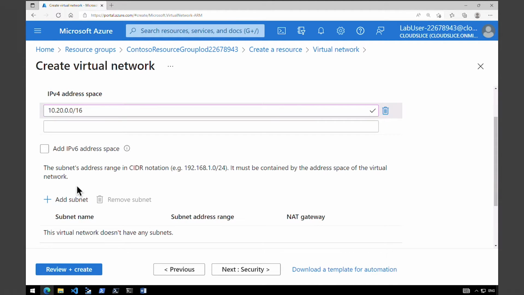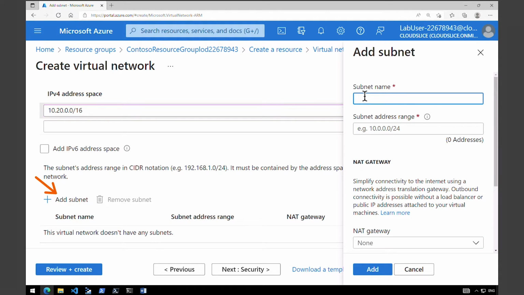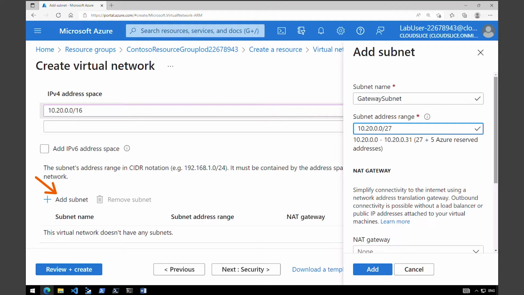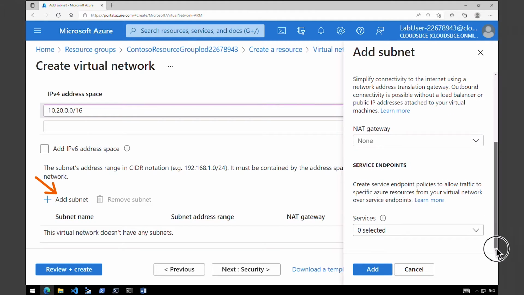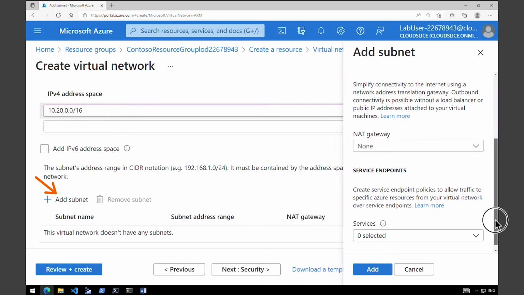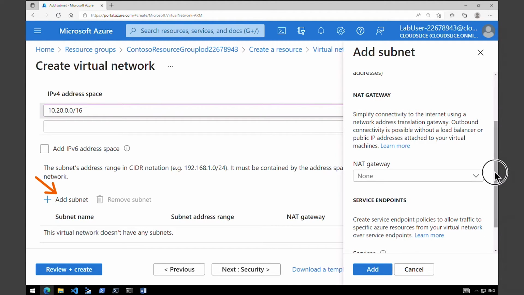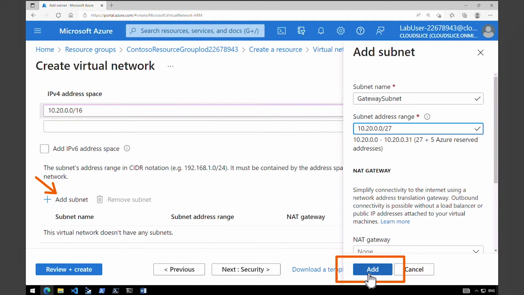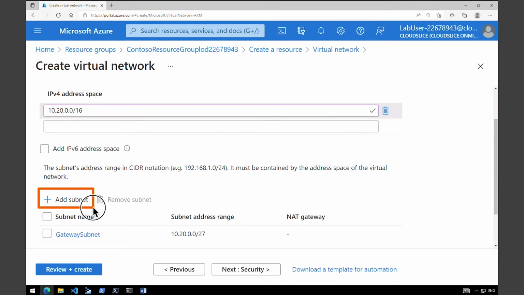Scroll down until you find add subnet. Click on add subnet. The first subnet we are going to create is the gateway subnet. So give a name for your gateway subnet, and the subnet IP address range is 10.20.0.0/27. We're going to leave the rest of the information as default as of now. We're not going to select any NAT gateway or any service endpoints. We'll come back to those later. At the bottom, click on add. Now we have created the first subnet.